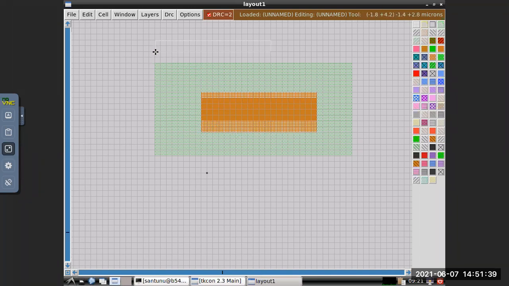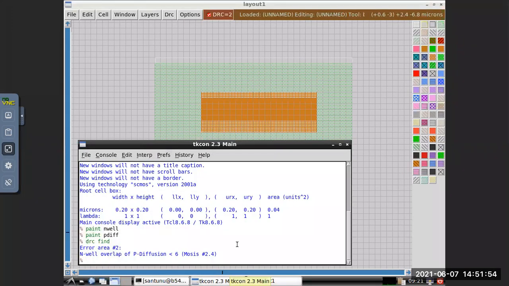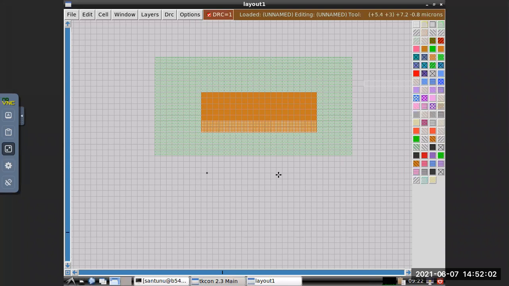So for that you have to add another box. Paint nwell. So one side DRC is clear. This side also you have to clear the DRC. 1, 2, 3, 4.